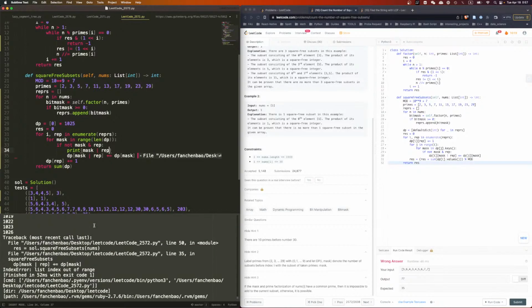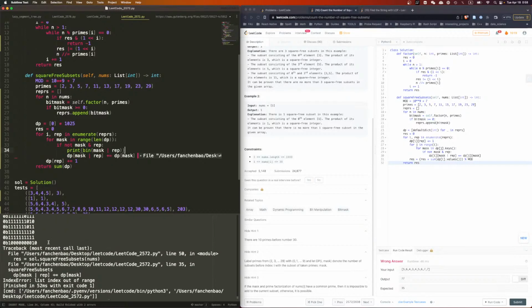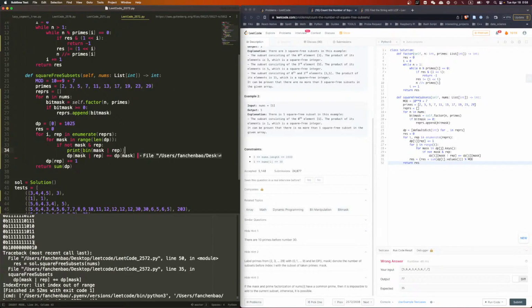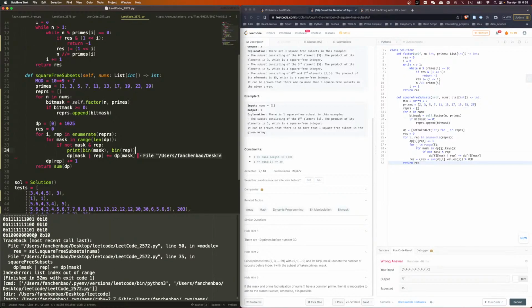1026. How is that possible? 1026. What's mask and what's 1026? 1, 2, that's more than 10. What is this nonsense? 1, 2, 3, 4, 5, 6, 7, 8, 9, 10, 11. How do we have an 11?